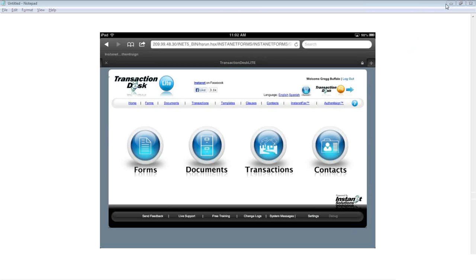Authentisign iPad contract to close. We're looking at the light view of our transaction desk account. This is a transaction desk account for a Buffalo Niagara member benefit. So that's just the demonstration account that we're going to use today.